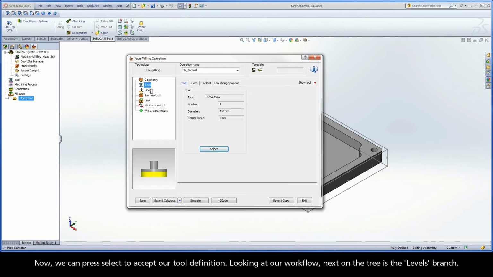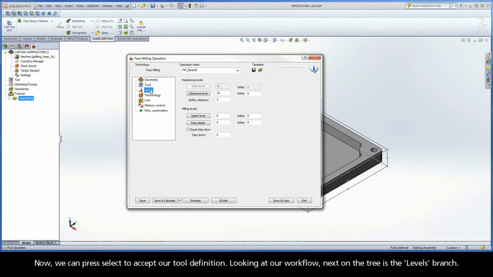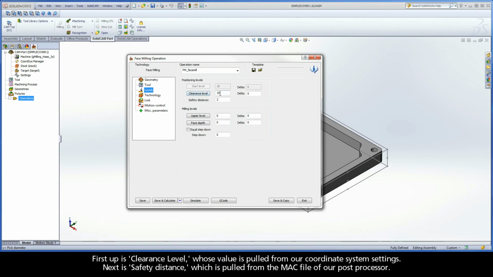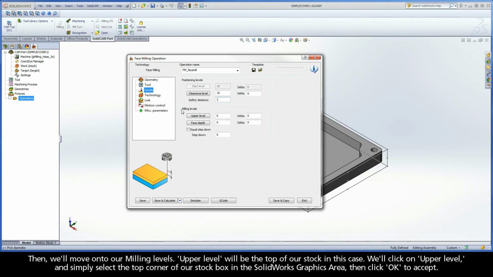Looking at our workflow, next on the tree is the Levels branch. First up is Clearance Level, whose value is pulled from our coordinate system settings. Next is Safety Distance, which is pulled from the MAC file of our post processor. Then we'll move on to our milling levels.